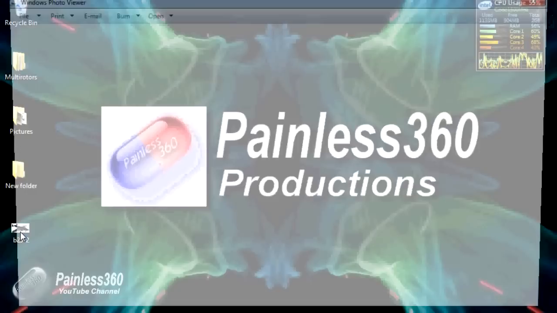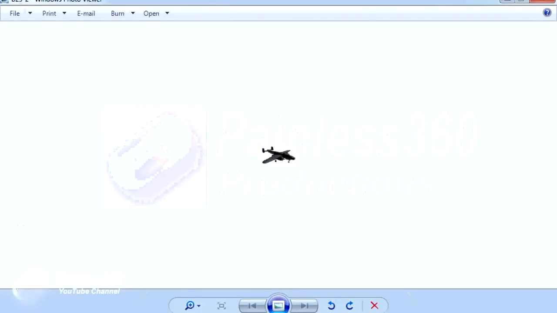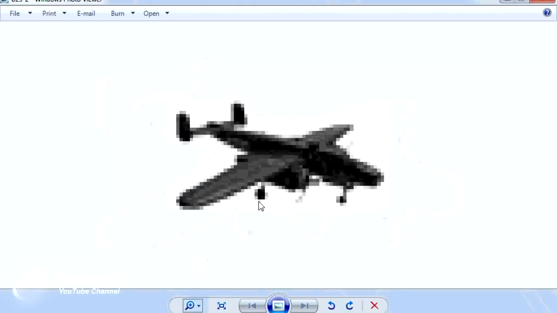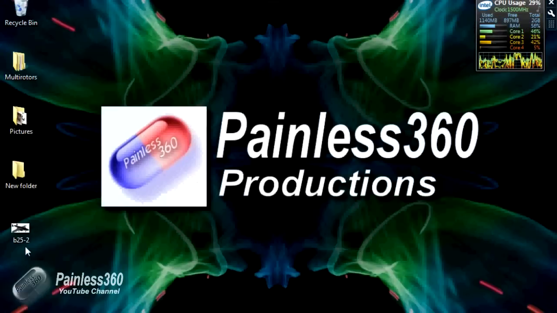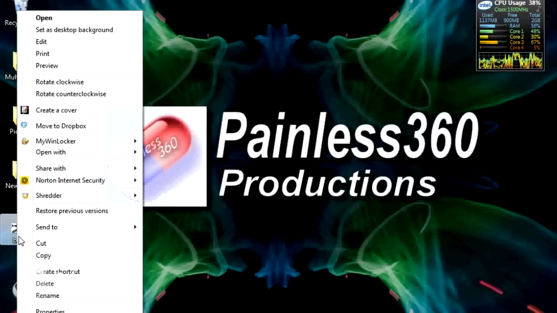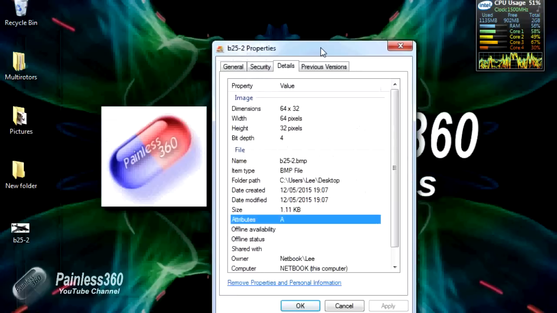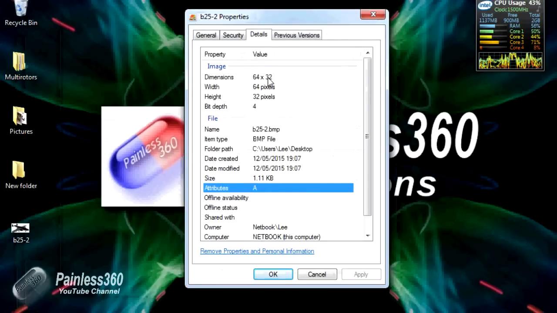And if I open the B52, you'll see it's a really small image. If I zoom in, you can see that as we zoom in, it's really pixelized. If I right click and look at the properties for that image, and click on details, you can see here that it's 64 by 32 pixels, the width and the height as we've talked about, and that 4 bit depth. That's the really important part.